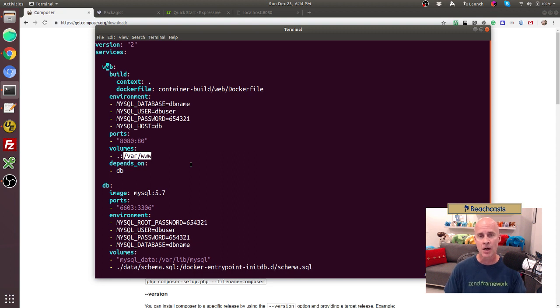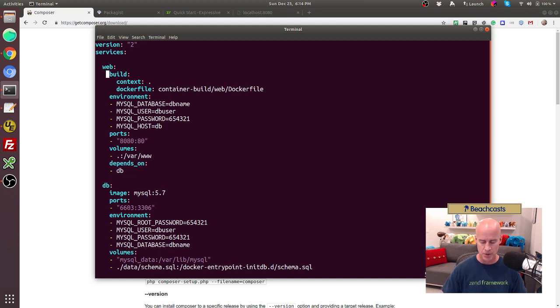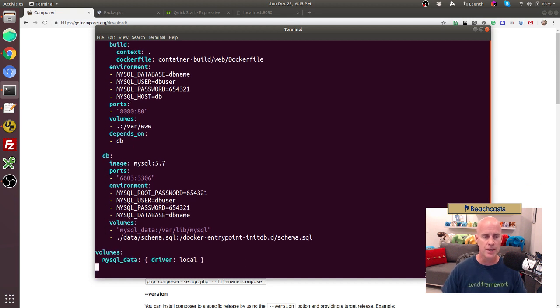So that's how my current directory in the zend-expressive-skeleton application that we just finished installing is going to be made available inside the Docker container in /var/www. And then I'm also saying that the web server depends on DB. DB is another service that we're going to create farther down the file here.